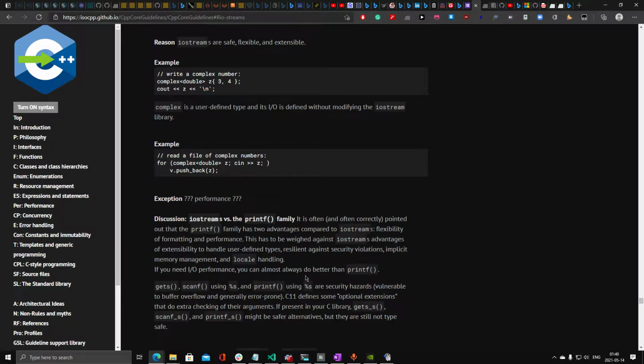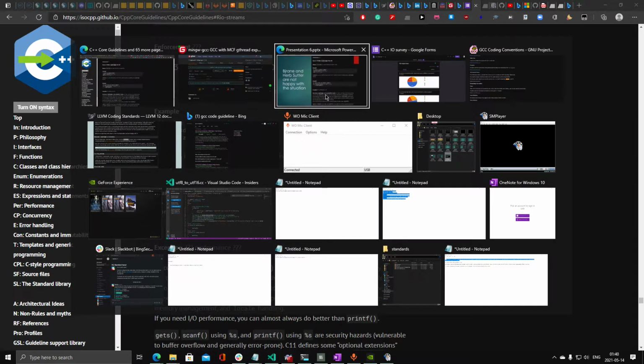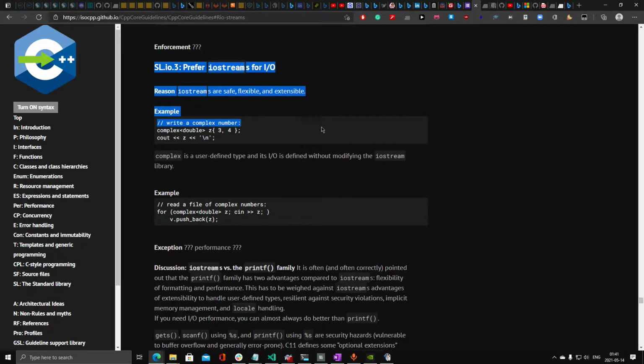Their argument is that stdio is a security hazard, and usually Iostream is preferred for security purposes, but they don't actually solve the problem. The problem is that Iostream is too slow. Yes, I can always do better than printf, but why does the standard library not provide that, right? If the standard library explicitly says prefer Iostream for IO, that directly tells you there's something very wrong with it. It's just designed very poorly.